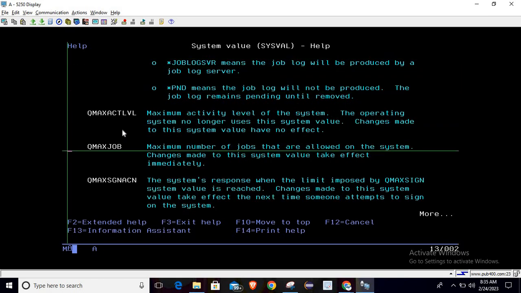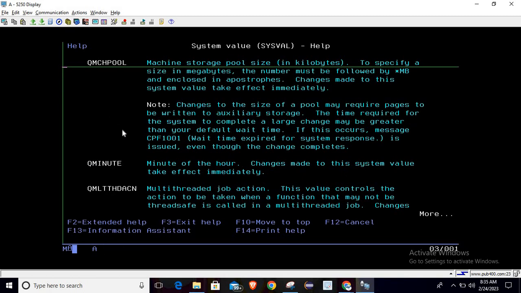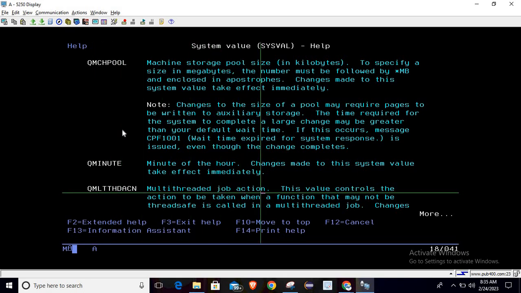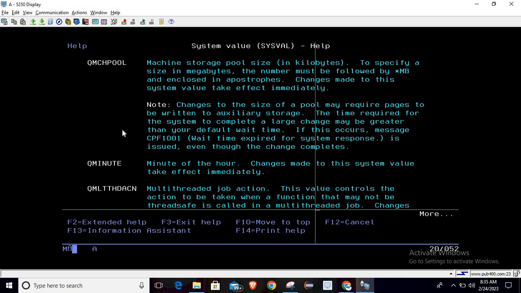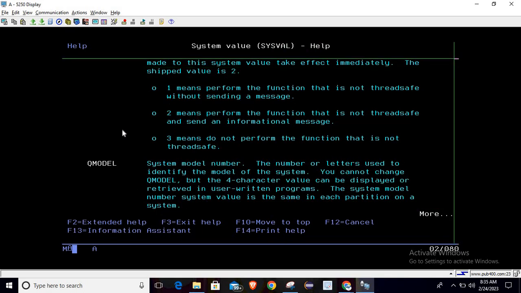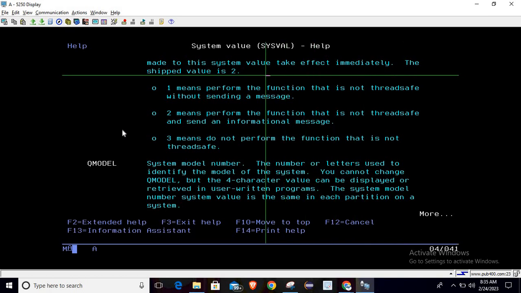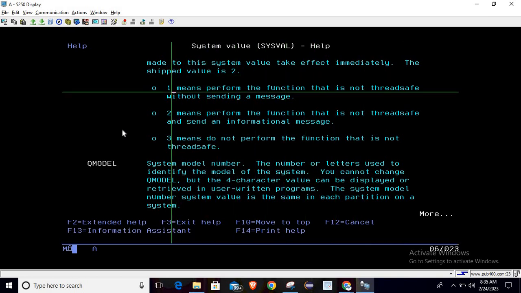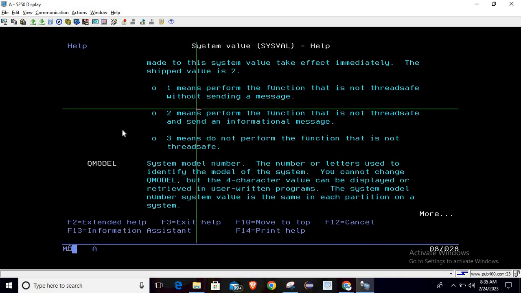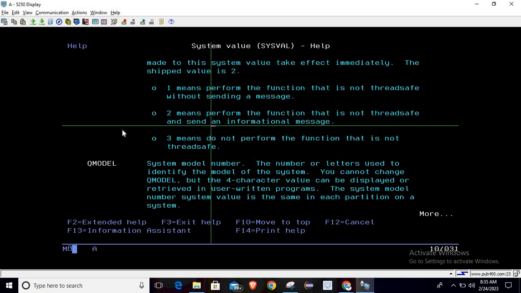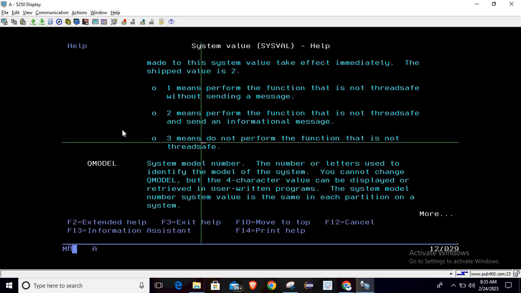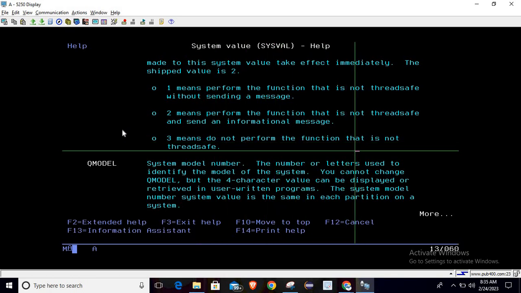Today we are going to cover the value which is this one, multi-thread job action. This value controls the action to be taken when a function that may not be thread safe is called. Okay, so what are the possible outcomes? First one means perform the function that is not thread safe without sending a message. Second means perform the function that is not thread safe and send an informational message. Third means do not perform the function that is not thread safe.